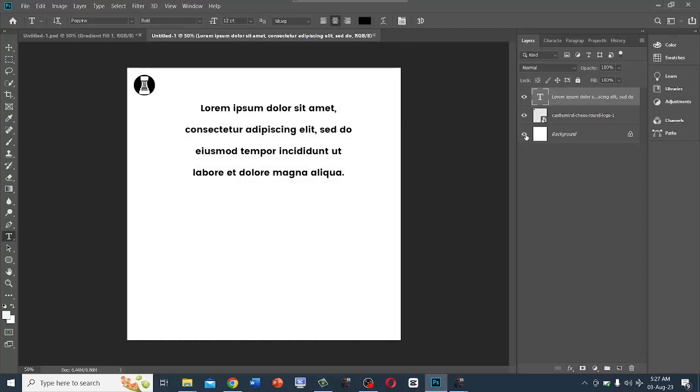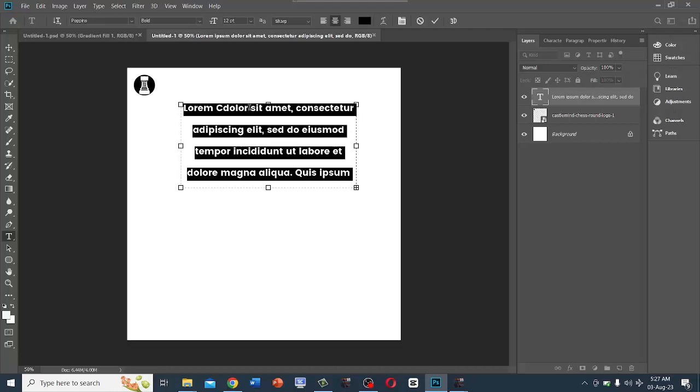Everything you place on this design stays on top of each other so you can easily locate them and make your edits possible. For now, I want to write the name of the brand. So let me go with this. I'll make it all caps.